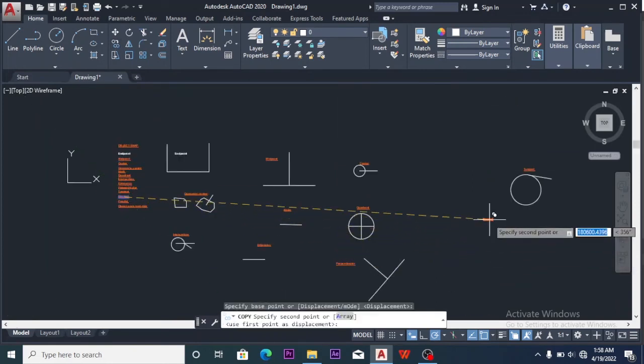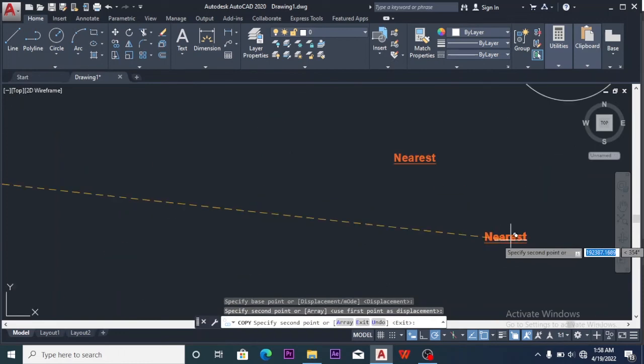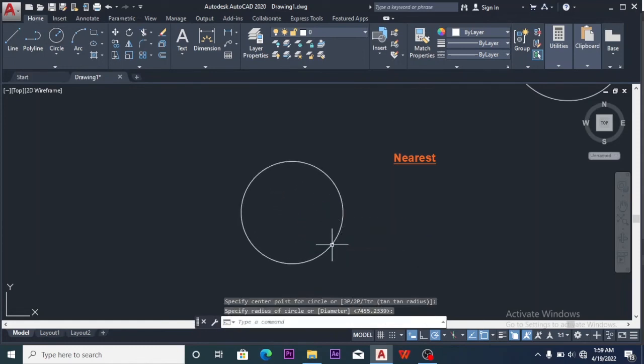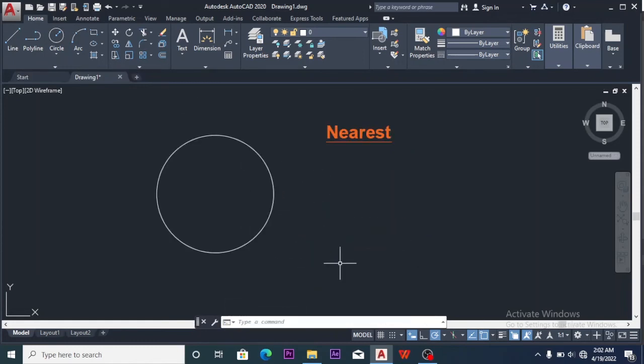Nearest point. Let me make a circle. One is nearest point. Maybe, okay, let's say I want to draw a line that will actually touch the circle, and maybe I don't want to zoom in directly.